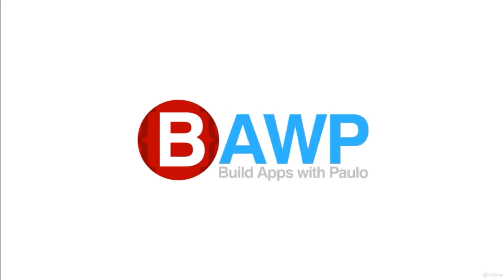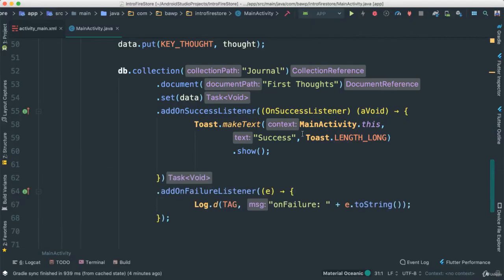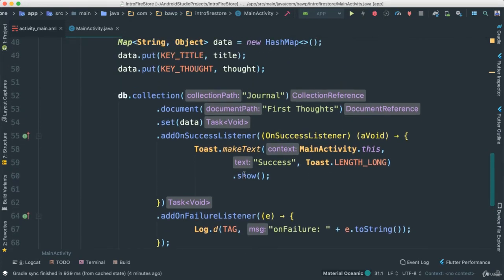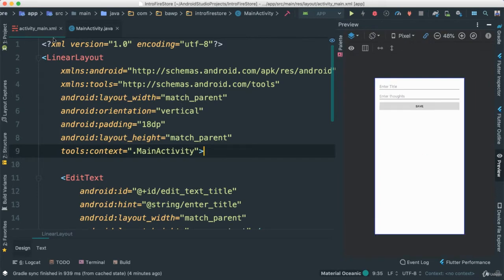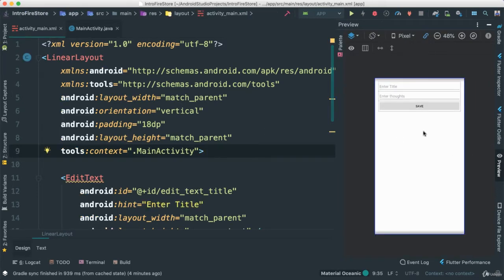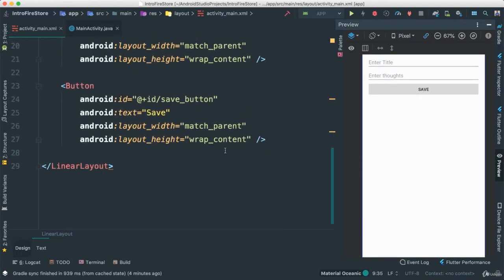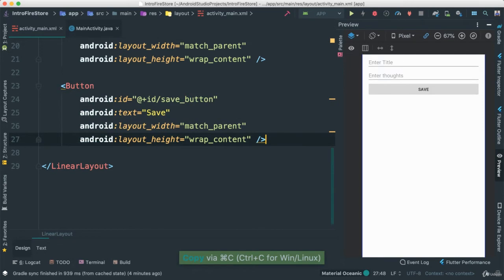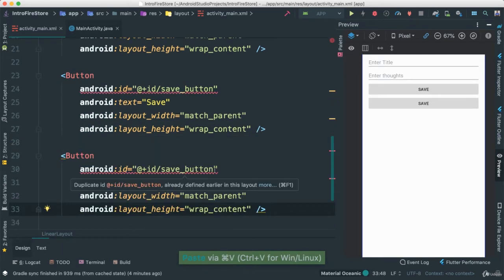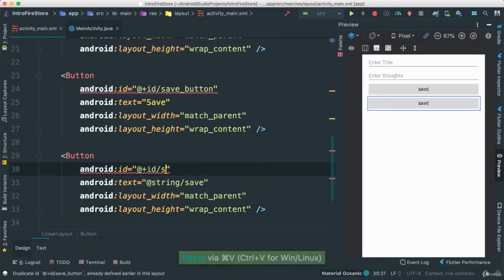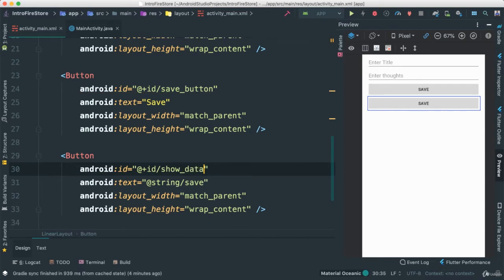So next, what we're going to do is retrieve the data that we have added into our document. To do that, let's change a few things in our activity main XML, because we want to add another button that says show data. In fact, I'm going to come down here and copy this. I'm going to paste it in there. This is going to be save, actually it's going to be show data.